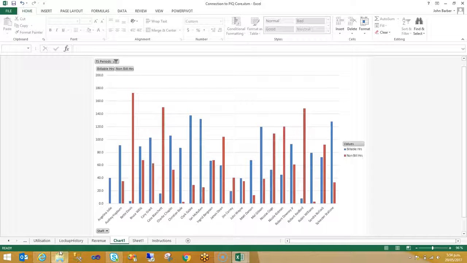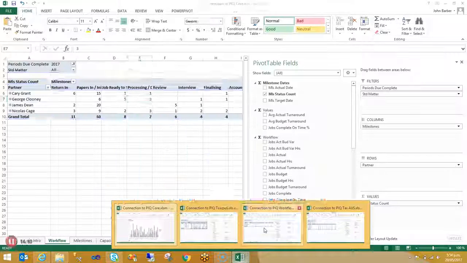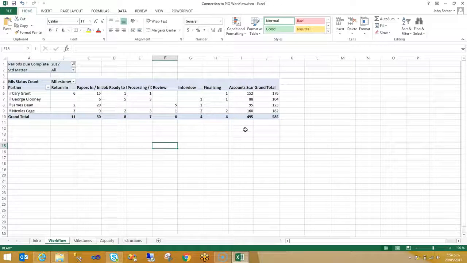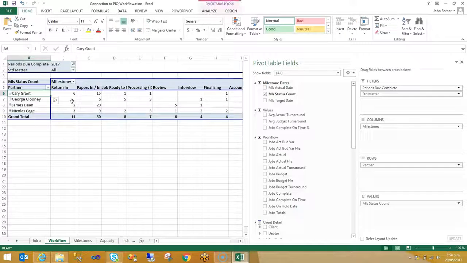Okay, I think that's probably enough of the Excel demo. Hopefully that's given you a quick insight into what's available, how to connect, how to work with the data. And what's left to do now is just nip back to the presentation and we'll close off.